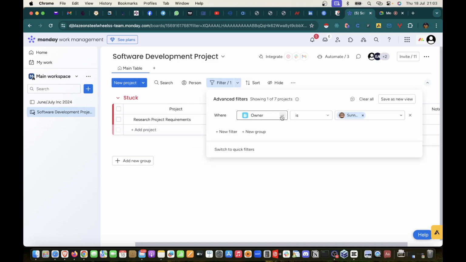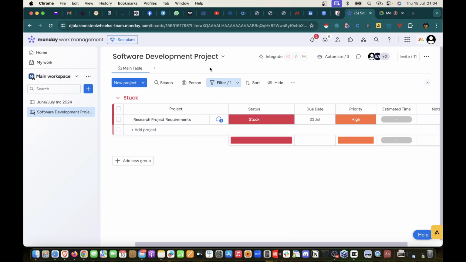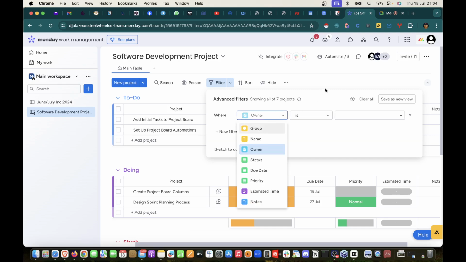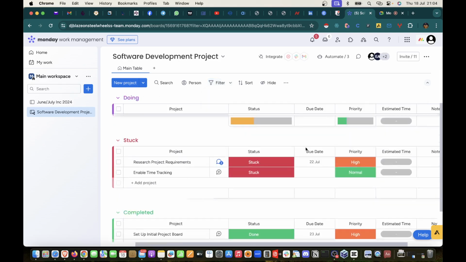So there are a lot of ways you can filter this. You can filter by due date. You can filter by priority. Now, let's clear the filter. All right, so we've cleared the filter.